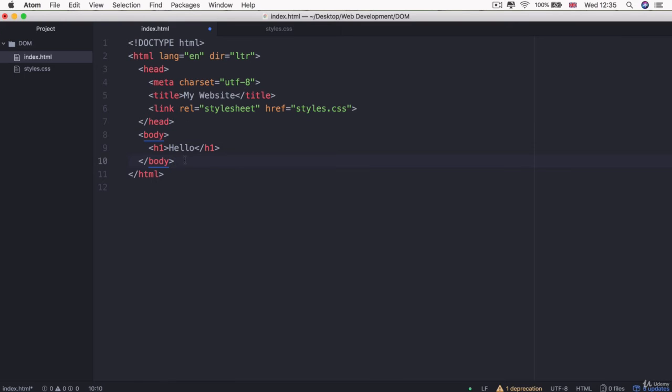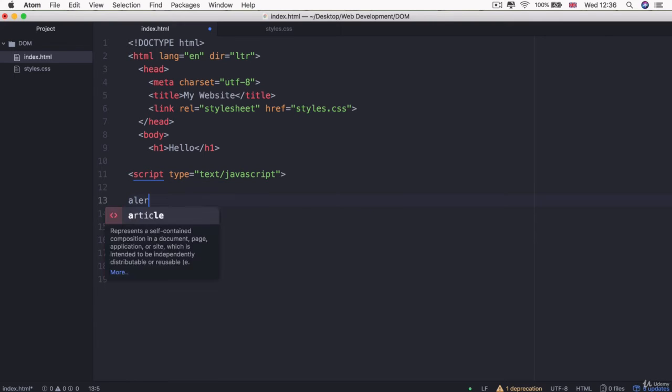Now, the next way of incorporating JavaScript is internal JavaScript. So we can add it by simply using a script tag. And everything in between the script can simply be JavaScript code. So we can write script type JavaScript alert hello.